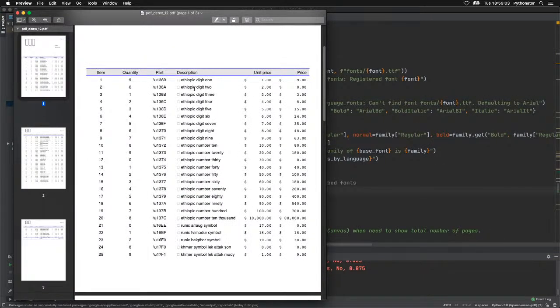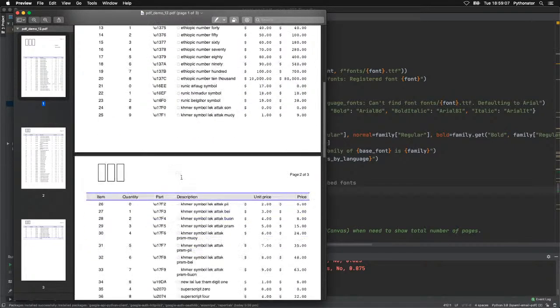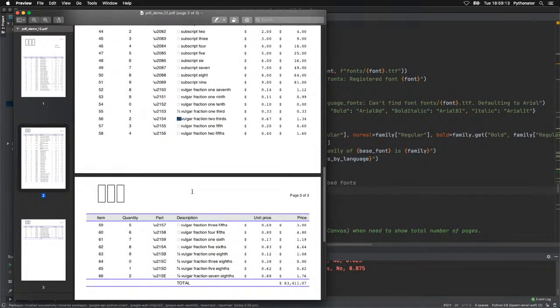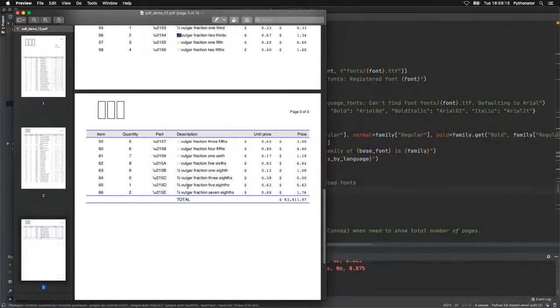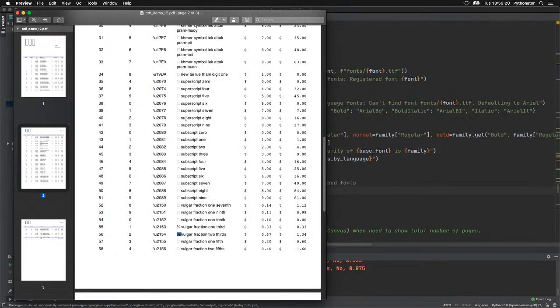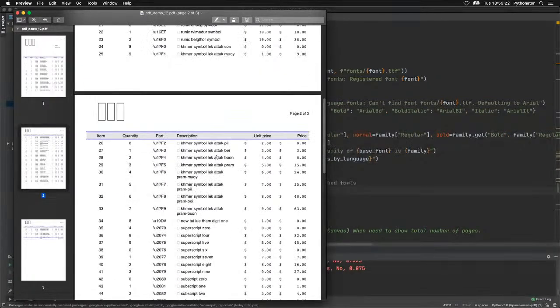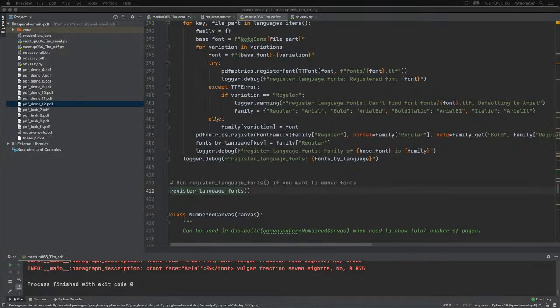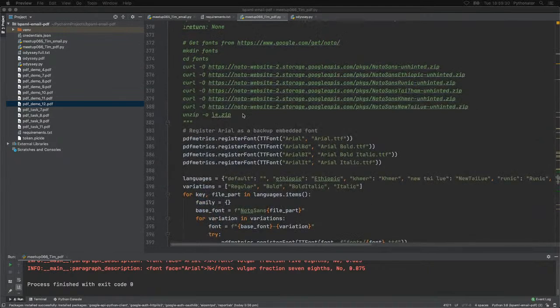So now when I run it, I've gone from black boxes to white boxes, but you'll see later on, some of them have got a code, like 1/3, 2/3, the 1/8. So I've got the 1/8 and the 1/3. So not much better, but it's an improvement. So let's go and embed some more fonts.